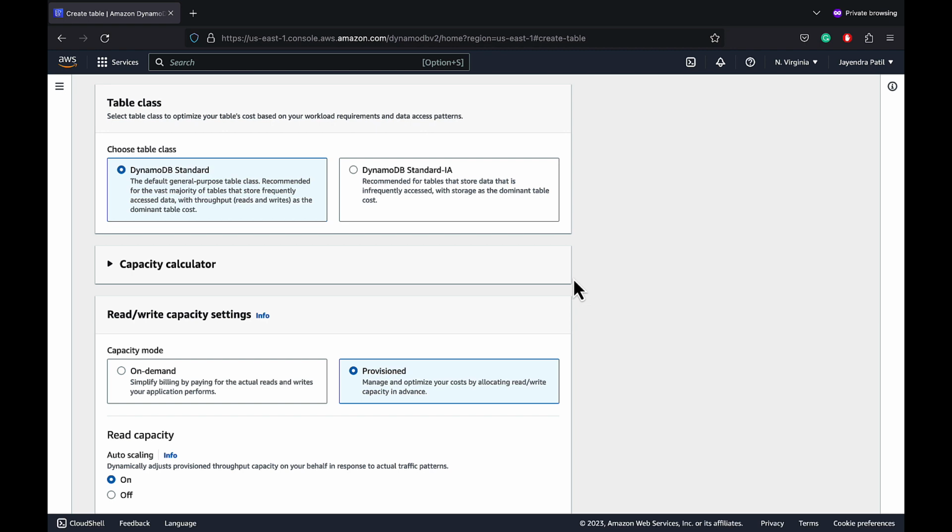DynamoDB supports standard and standard infrequent access table class. Standard table class is the default general purpose table class and is recommended for most use cases that store frequently accessed data. Standard infrequent access is recommended for tables that store data that is infrequently accessed with storage as the dominant table cost. We will use the standard table class for the demo.